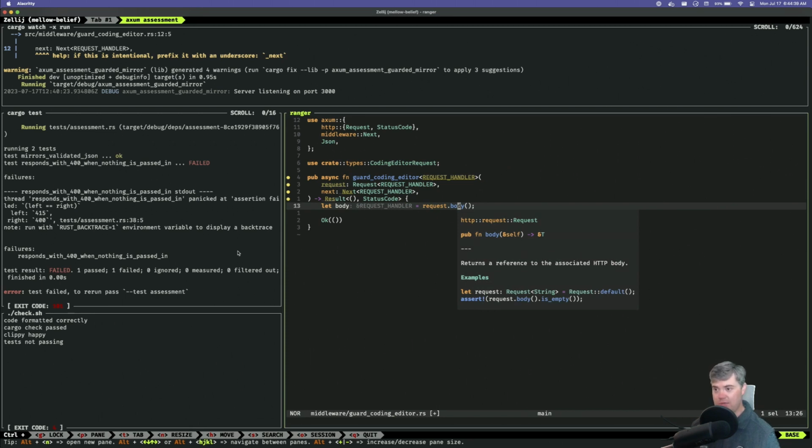You don't take a type in. You just get this request handler. But it can tell you what you are over here. So you can be a request string.